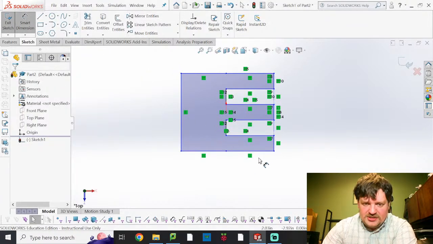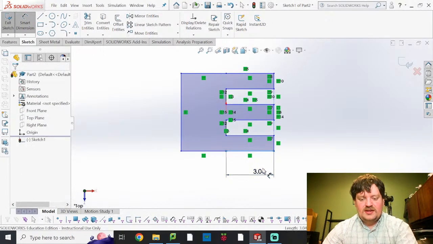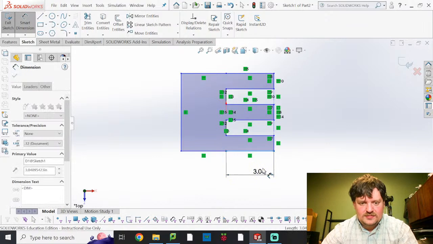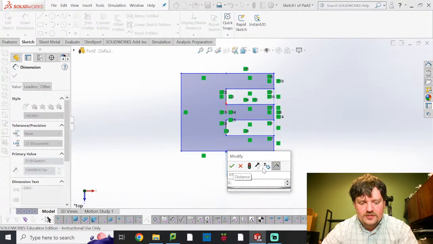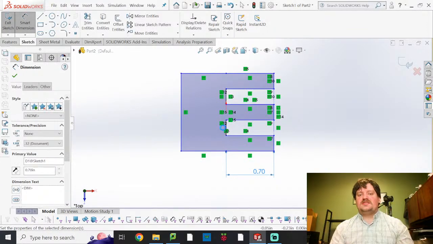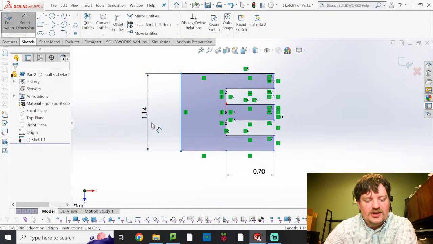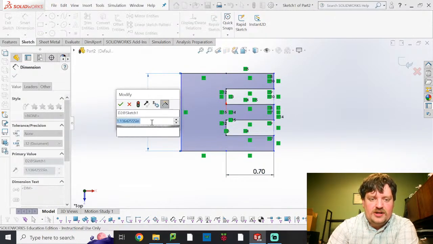So I'll go to my smart dimension, and I'm going to dimension this line, and this will be 0.7 inches. Okay. Now you'll notice that SolidWorks gets a little freaked out because I just finally added a dimension and it's trying to figure out how to handle that. Let's go ahead and make this height here. We'll say that this is 4 inches.